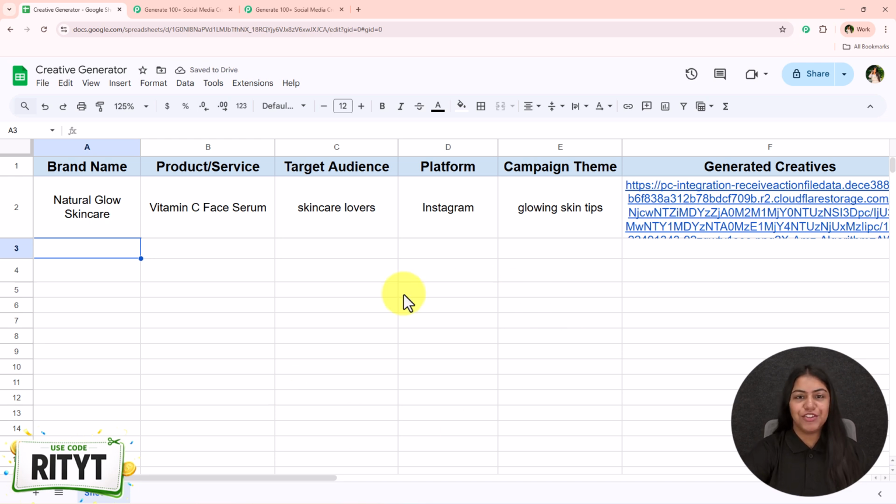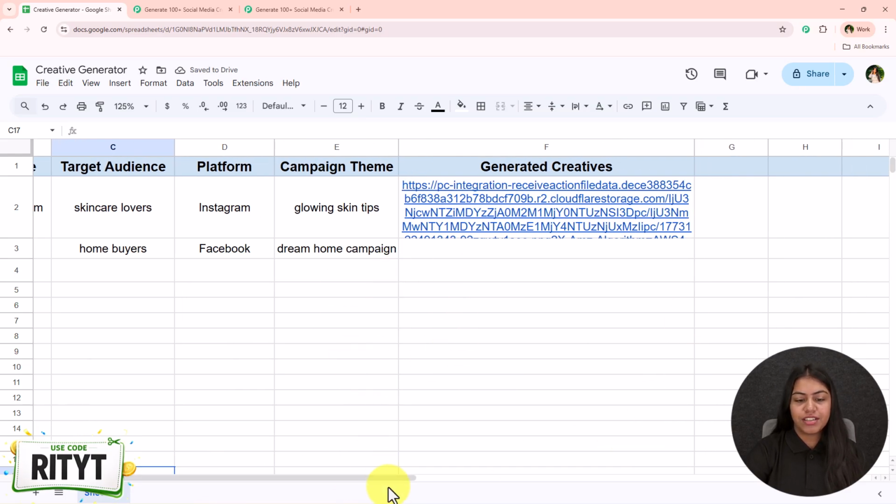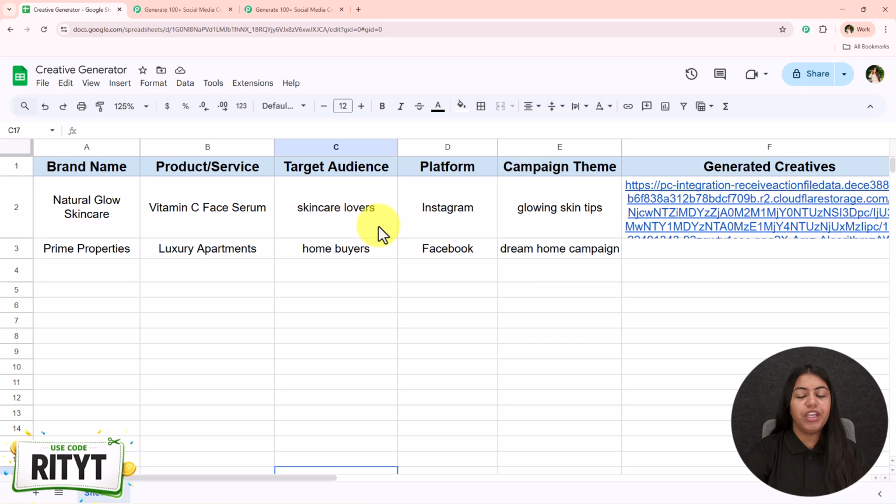I will show you a magic today. Once I enter the brand name, product and services, target audience, platform and campaign theme, instantly and in real time, this creative will be generated related to the same details which we have entered.